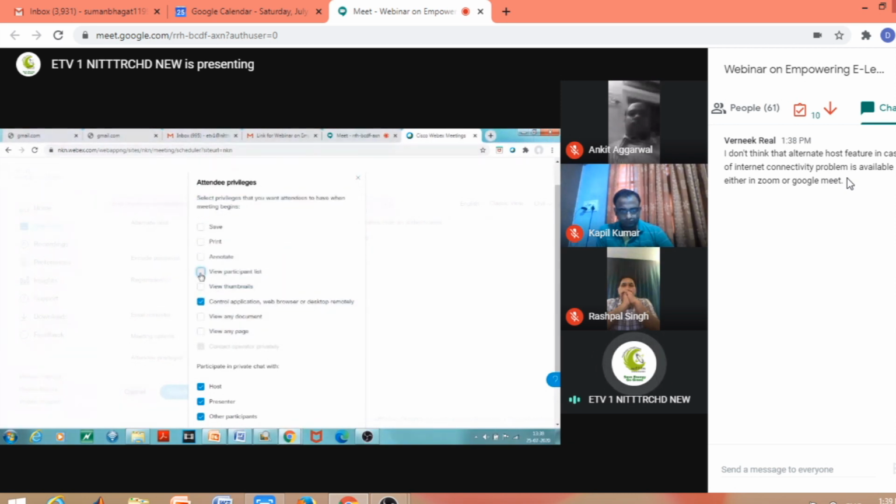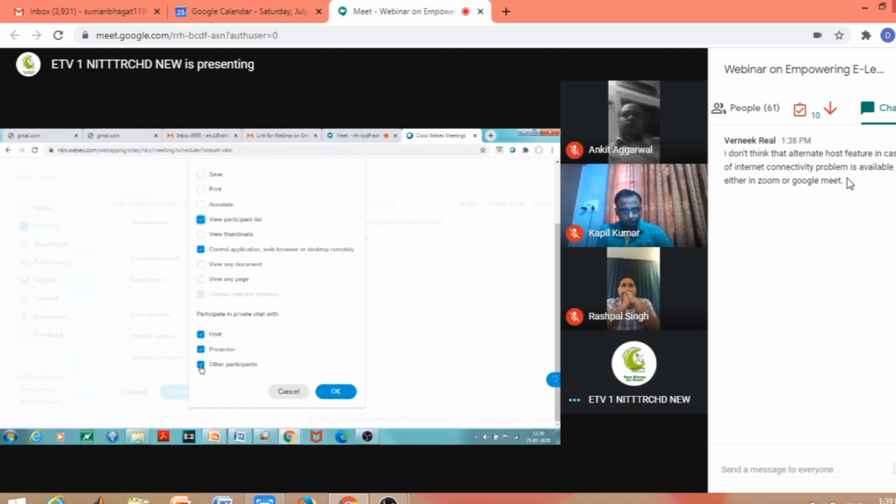This can also be unchecked, because if they see the other participants, no, you can check also, but do not check here. Participants in private chat with. So if you check the other participants, they will communicate with each other in the entire meeting, and that will create disturbance. So if you give any assignment to them, they will discuss the assignment with each other. But if you uncheck this box, they will not chat with each other. They can chat only with the presenter and the host. So always uncheck this box.